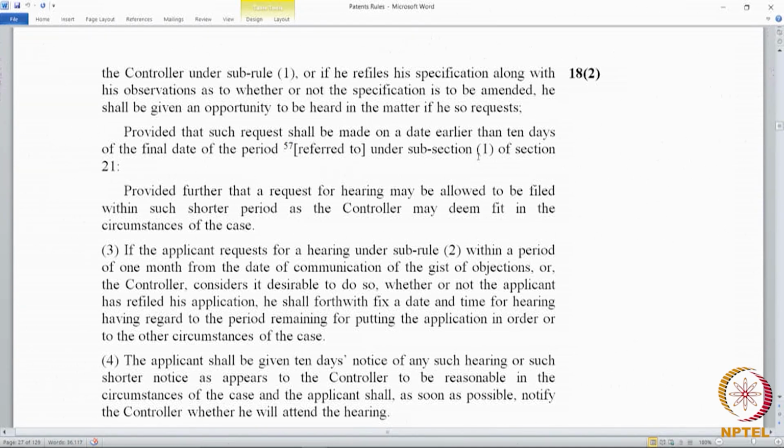When you make a request for a hearing, the controller will have to make an arrangement for the applicant to be present in his office. So, hearing takes some time. That is why you find a 10-day period that is given before the expiry of the final date. You have to make a request for hearing.